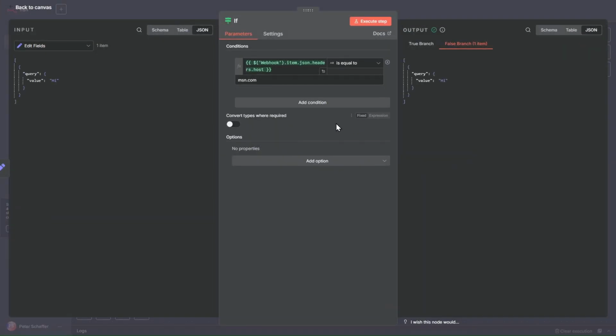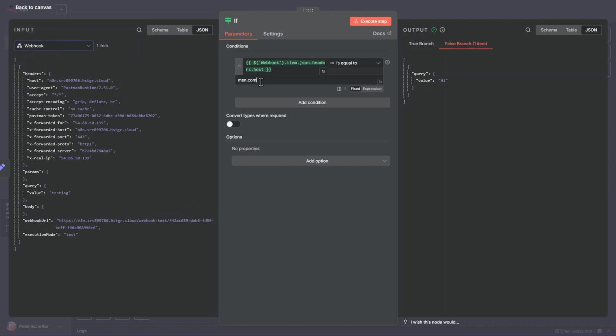Now, if we copied the real data from the webhook and we put this into here, so if this data is equal to this, it should go through the true branch, and it has. So here we've got the true branch. It doesn't show you the original data. All it does is pass through the data from the previous node, but we've now been able to reference the data in the webhook that we needed to.